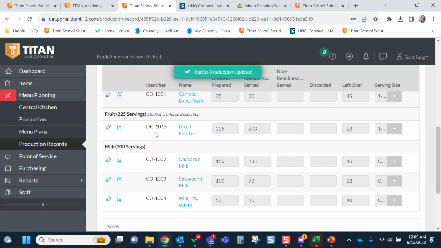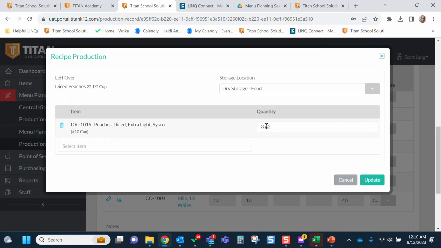Anytime that you have a number 10 can, you need to make sure that you're coming into this and doing that inventory. So I'm going to click into my pencil, and this says that I used 8.62 cans of peaches. But as you know, a lot of times number 10 cans go a lot further than you think they will when you plan. You plan for 24 servings, but a lot of times you can squeak out more servings than that. So we need to tell Titan exactly how many number 10 cans were used during meal service.